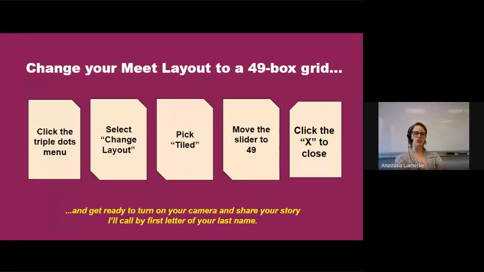We're going to need you to change your Meet layout to a 49 box grid. The way to do that is to click the triple dots menu and select Change Layout. Then you're going to pick Tiled, and at the slider on the bottom, move it all the way over to the right. When you click X to close, what that will do is give you a different display of the Google Meet session. So if you only have 49 people in your class, you will have a 7 by 7 grid of all of your students.